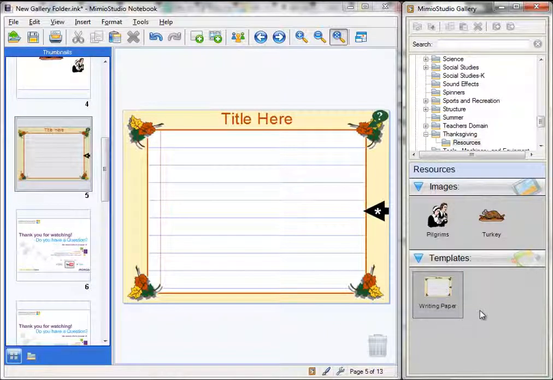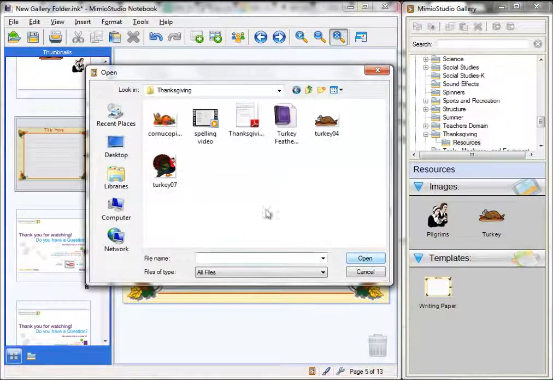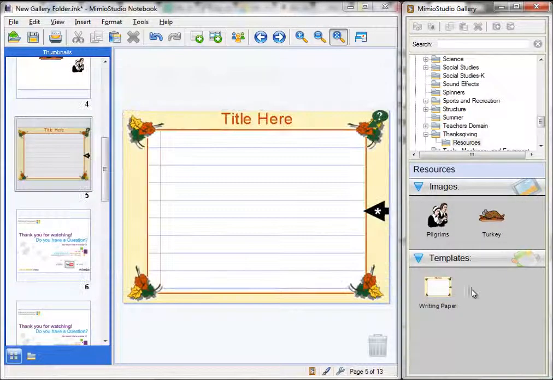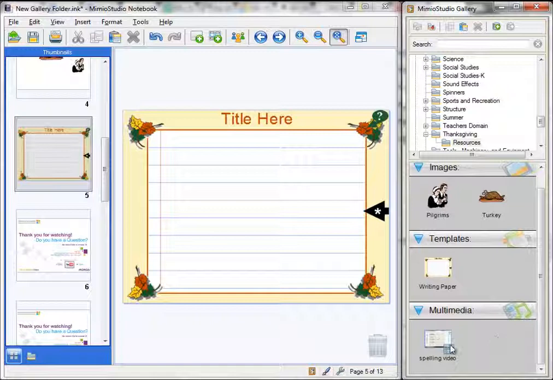Another option for adding content into your gallery is by using the Insert File icon in the top of your MimioStudio Gallery window. Once you click on it, you're going to navigate to the file. Here I have a spelling video. Select it and press Open. You'll notice that my gallery now will create a new tab for multimedia. And here is my new spelling video.